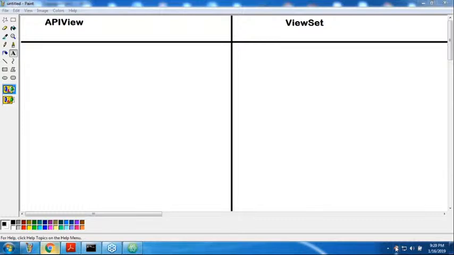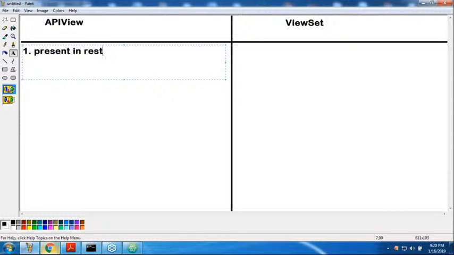Now my target is to summarize all the differences so that you can feel more comfortable. Of course, in the material I also included this table. Don't worry about that. Can you please tell me, API view is present in which package? Have you remembered? It is present in the REST framework views module.